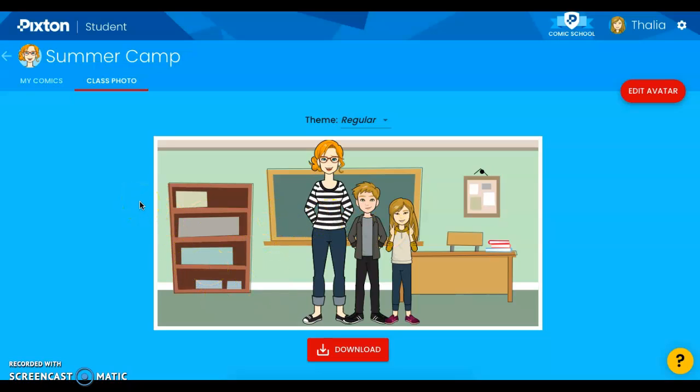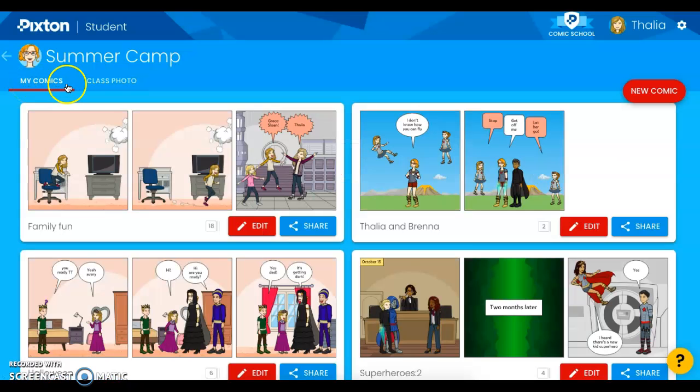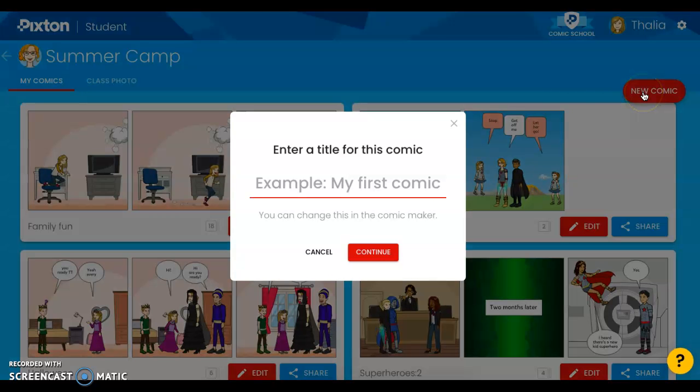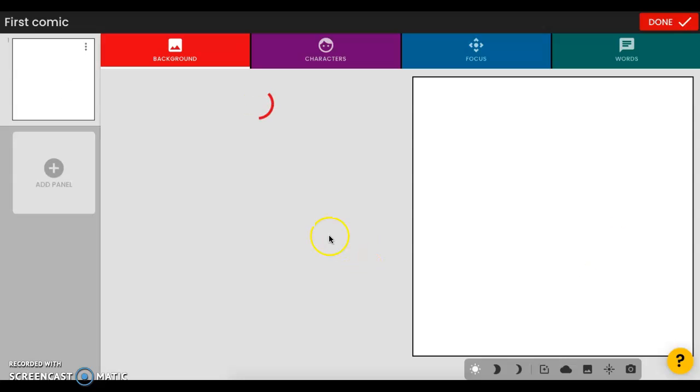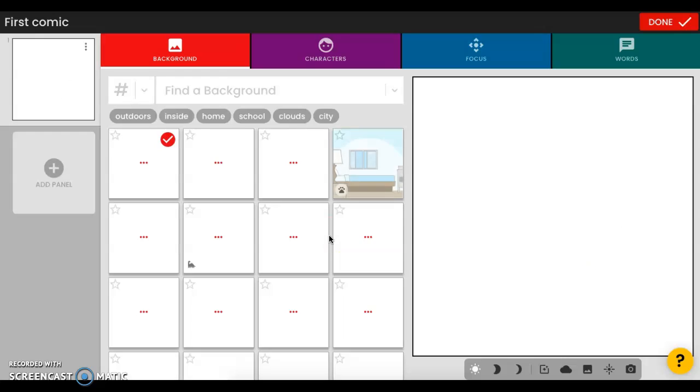As soon as you make your avatar, you're in. And then you can also click on My Comics on the left side, and you can start a new one. So if you wanted to start a new comic, we're just going to explore and say like, first comic, and continue. And there's so many different things that you can do.